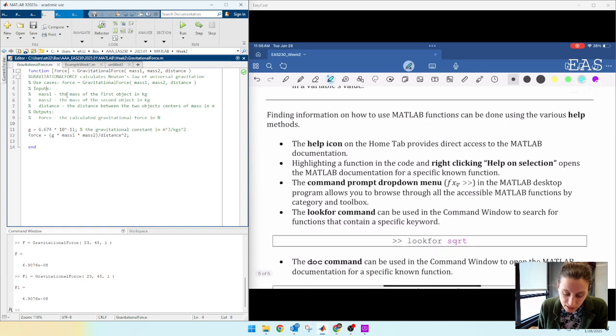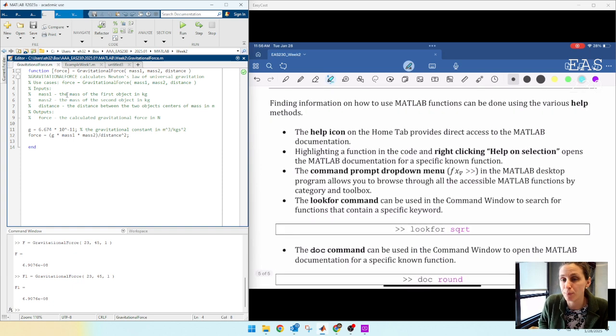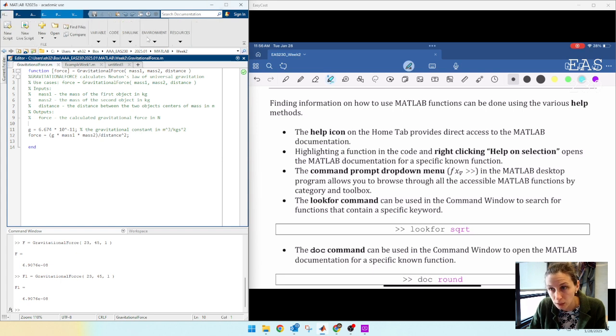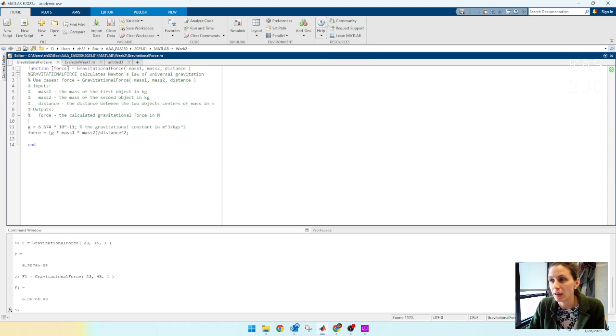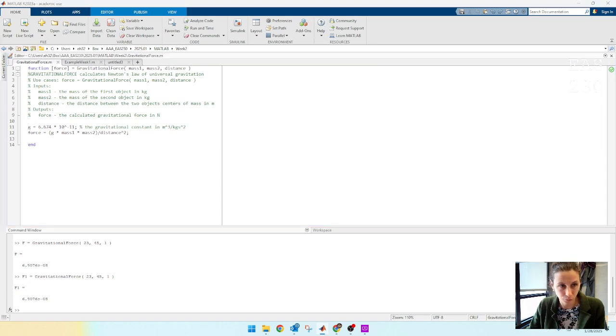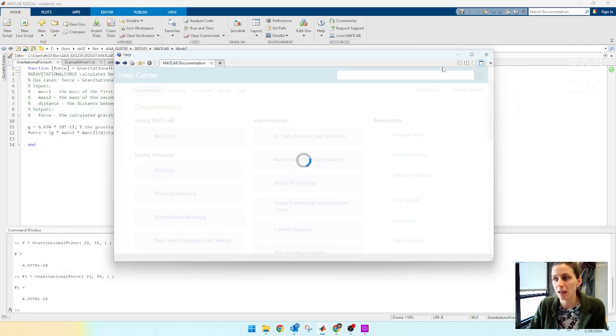Okay, the last thing to mention is there are a lot of built-in MATLAB functions. So I just want to briefly go over different ways we can find help and figure out which MATLAB functions we can use. So the first one is the help icon on the home tab. You can click on this. It'll open up the MATLAB documentation.